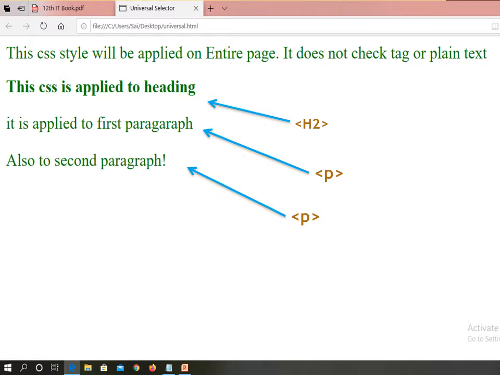As you can see on the screen, the text color of these four lines is green and the size is the same throughout, green color and 20 pixels. Do all of you understand? So when we have to apply the same style on multiple HTML elements in a web page, then you can use the universal selector. This universal selector uses a wildcard character. Here we used the star.